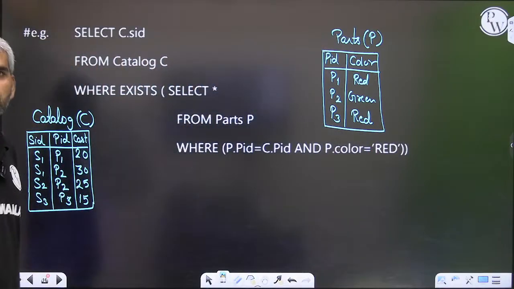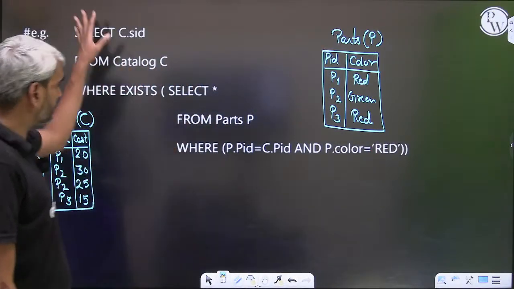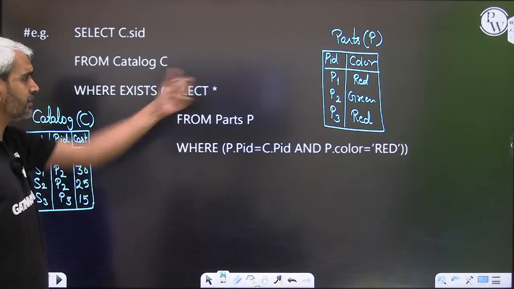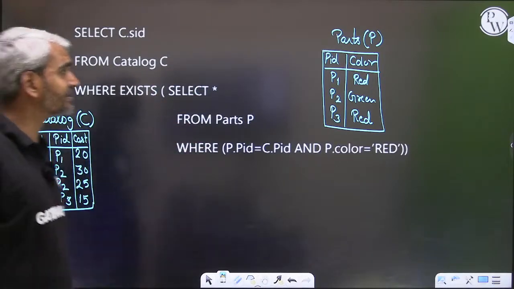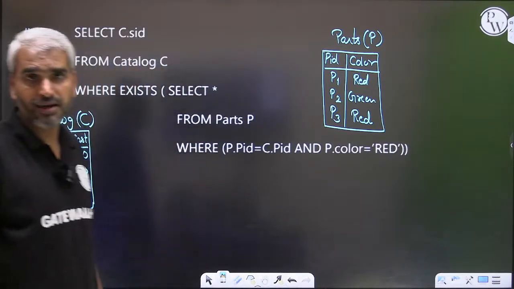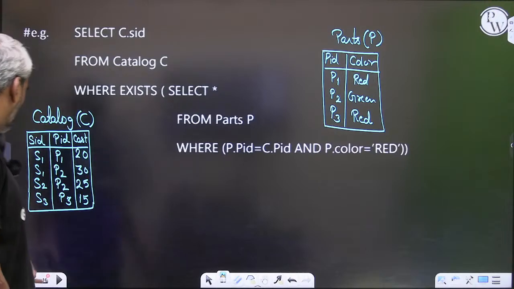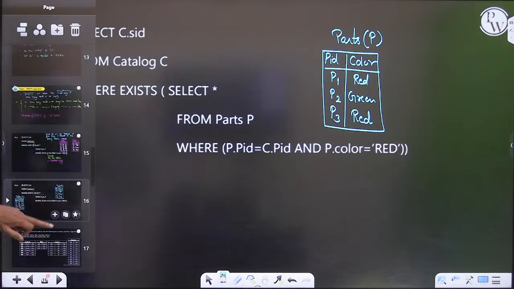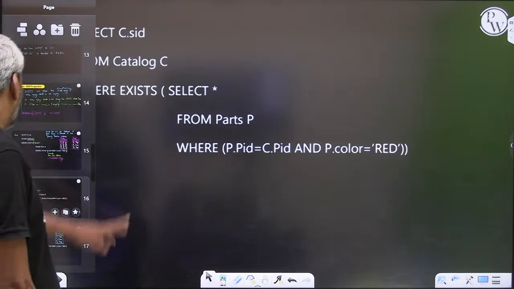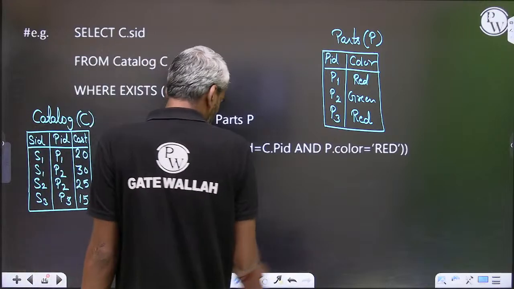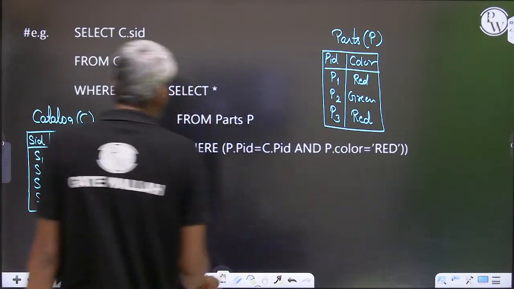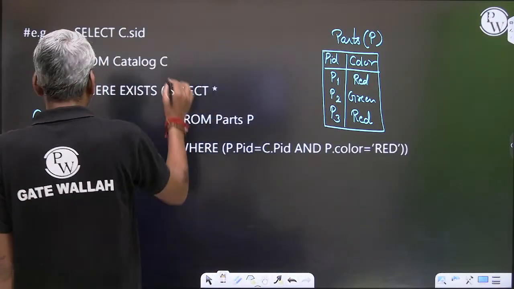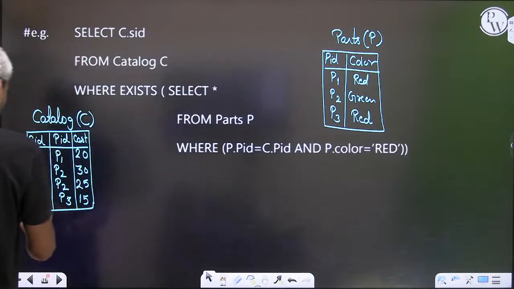Then I ask what output will be produced if this query is executed on these two instances of catalog table and parts table. So how do we proceed? So what did I say? That we will take the first tuple. So let me start with the first tuple from the catalog relation.